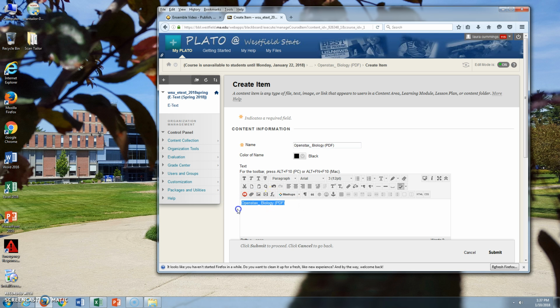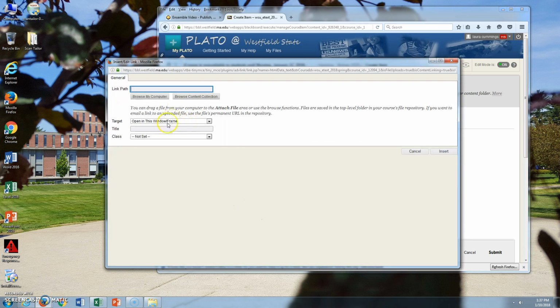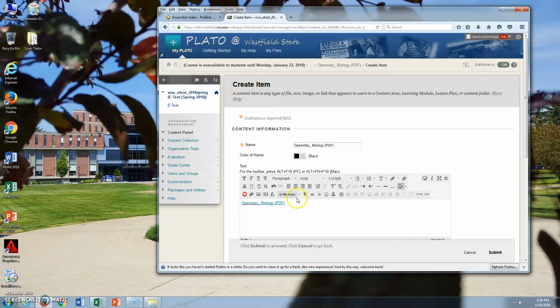So what you'll do then is highlight over the description, this OpenStax Biology, and then you'll right-click and hit link. From here, another window will open up, and this is where you will paste what you copied. That copy link location you did earlier, you'll paste it in this link path. Then you'll hit this target, open a new window, so it has this little blank thing, and then hit insert. So you'll see now that it's a hyperlink.